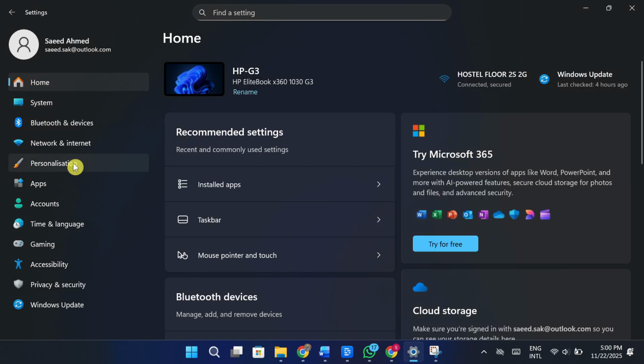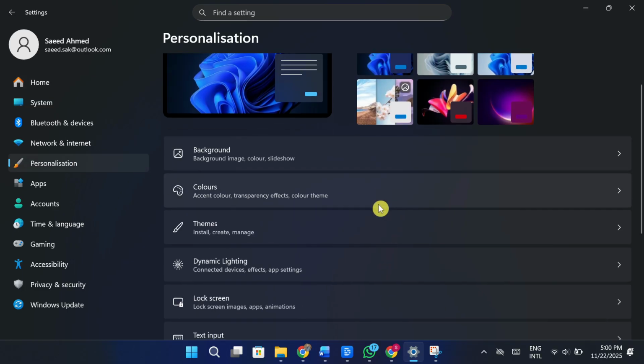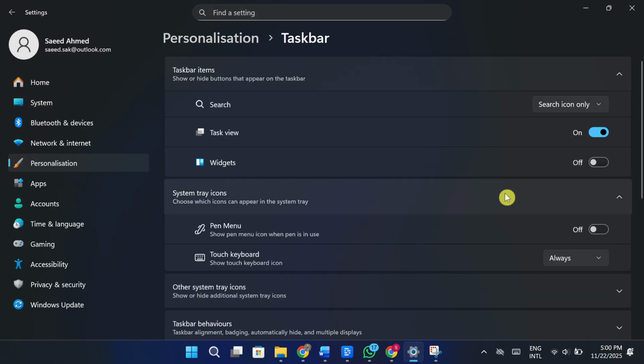Then go to the personalization option from the left toolbar. Once in it, then scroll down and click on the taskbar option. Here, toggle on the switch of the widgets option. Now you can see the option of widget available at the bottom left corner. Close the settings and click on the widgets icon.